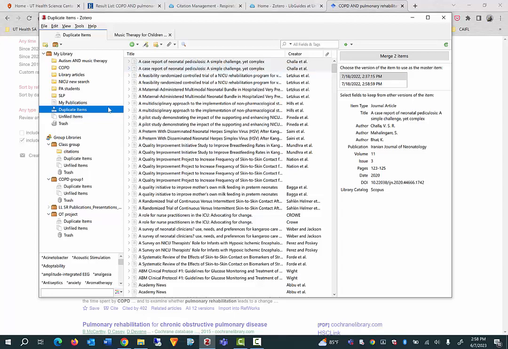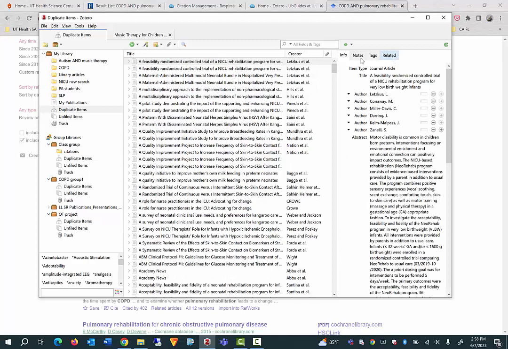To do that, you'll see here, I've got duplicates. You can see they are sorted by title. So you can see these two are duplicates. If I go over here, you can see the two versions. It tells you what day and time they were saved. And then what you would do is just click on one, and then you can merge two items that way. And you can do it for all of them.